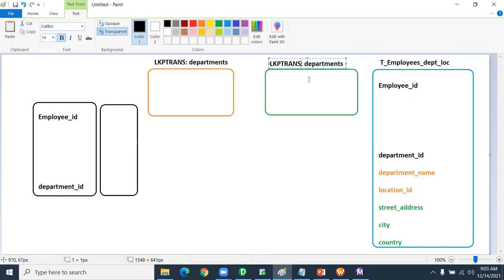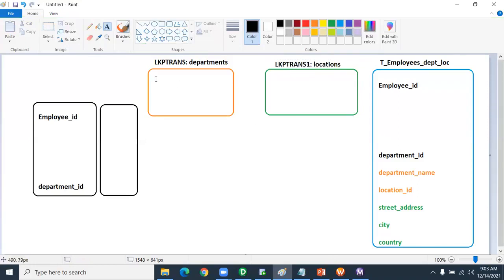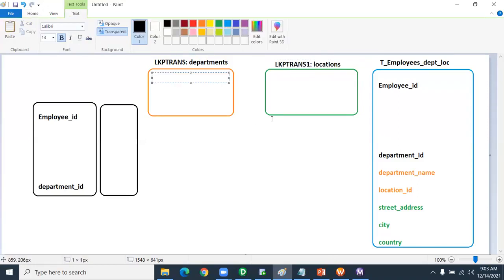The next table is LKP trans 1. It is the locations table. This is called the locations table. See here, we have the departments table, like we have the department underscore ID, location underscore ID, right? These are the columns available in this table.